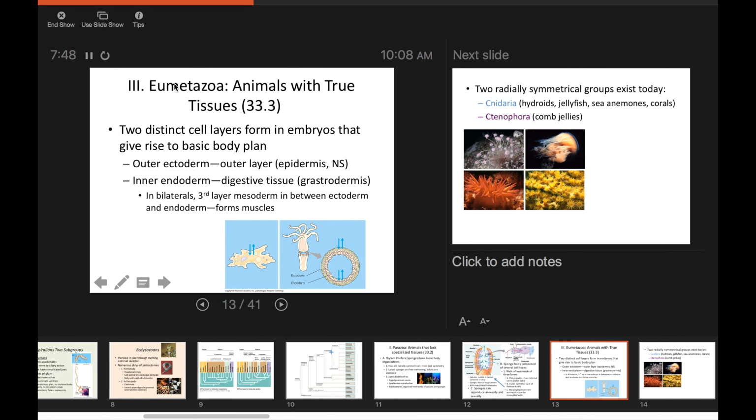Moving on to eumetazoans, animals with true tissue. Animals with true tissue tend to have complex body plans, an ectoderm and an endoderm. So remember, your outer ectoderm usually is the epidermis layer, the skin layer, as well as your nervous system. And then the endoderm is usually your digestive tissue. Okay? If you are a bilateral organism, you do have a third germ layer, which is the mesoderm, that forms the muscles and the bones.